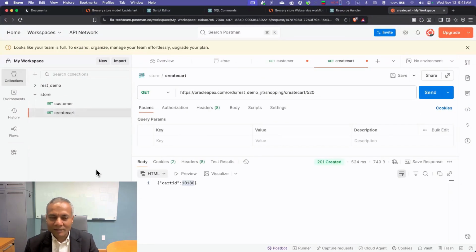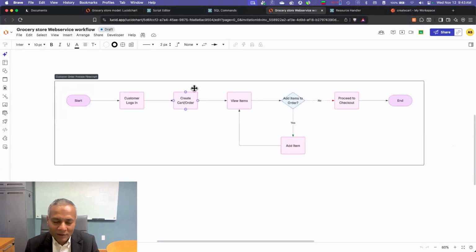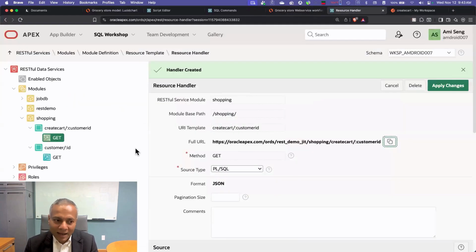So our cart request works now. So let's take a look at the next step that we're going to do. We have created the cart. Now we're going to view the items. This is simple. Again, we're basically just going to look at all of the items that are in the store. Maybe the user is browsing the items. So that will, again, be another GET request.